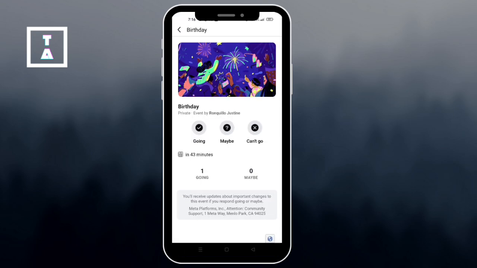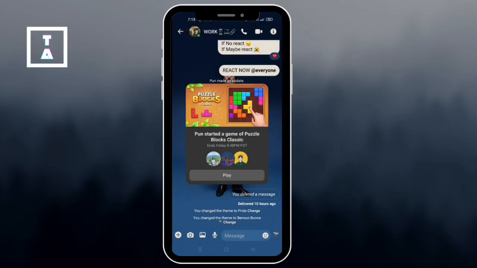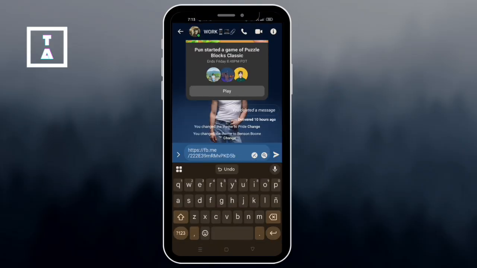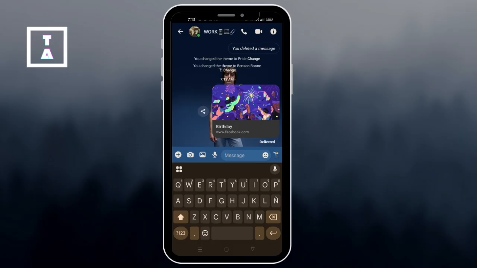Then guests can tap going, maybe, or not going directly from Messenger, and you'll see real-time updates inside the Facebook event page. If you're using a Google Calendar, just copy the event link and paste it in Messenger. Your friends can tap and add it to their own calendars.